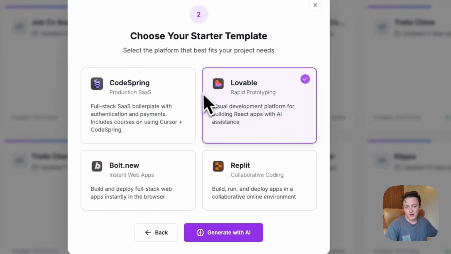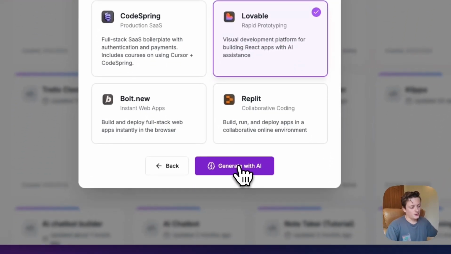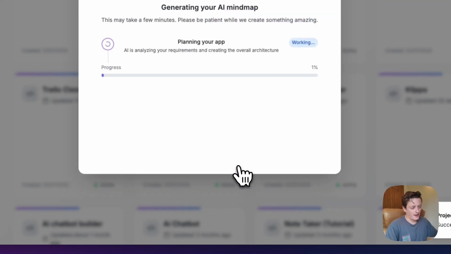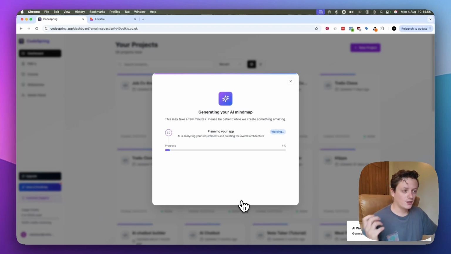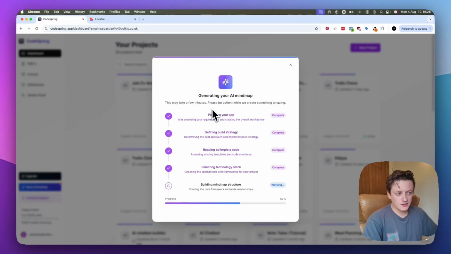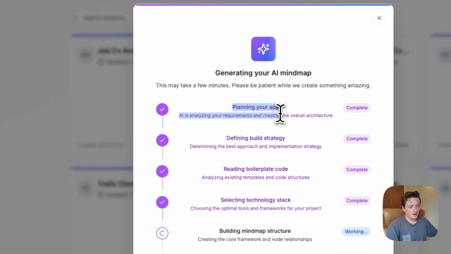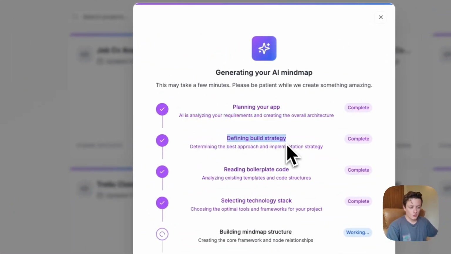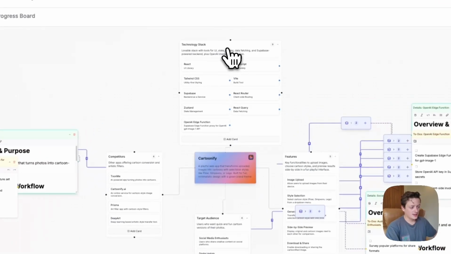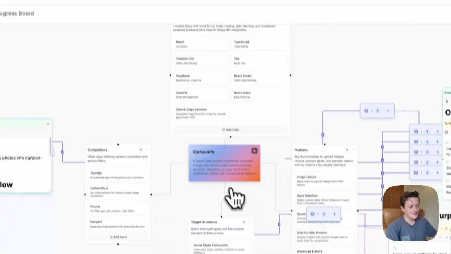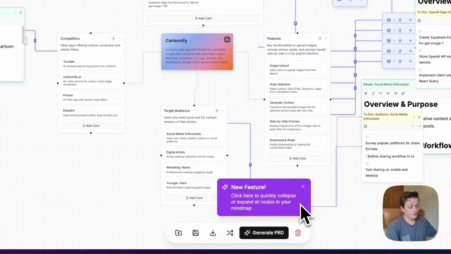For now, we're going to try Lovable, and we're going to generate our plan with AI. The AI is going to look at what it is we're trying to build, and it's going to use a Lovable starter kit. You'll notice CodeSpring is not only planning our app, but it's defining a strategy on how to build it. It also is looking at the code and the starter template for Lovable, so it knows how it should build it. Okay, and just like that, you can see here, it has created a detailed plan on how to build all of these different features.